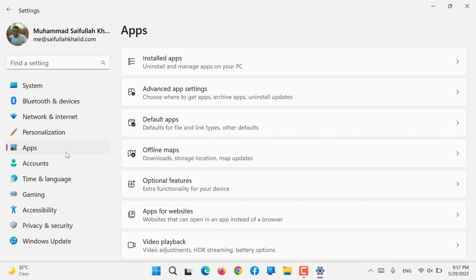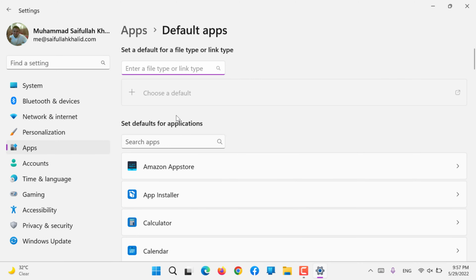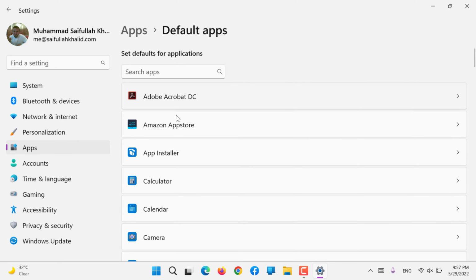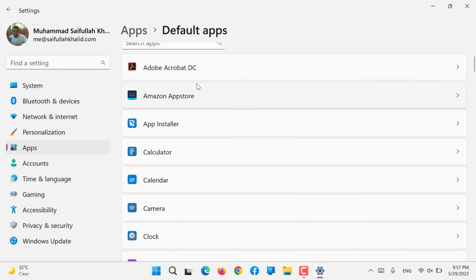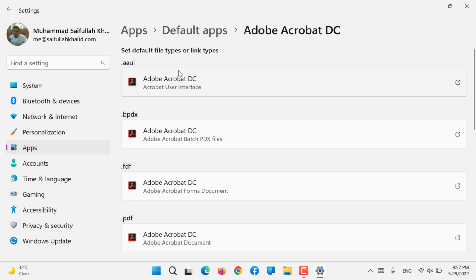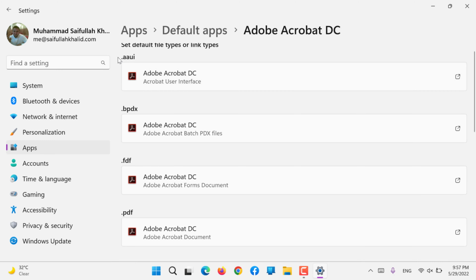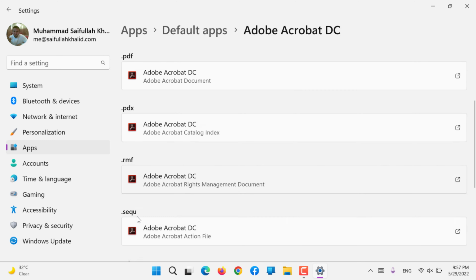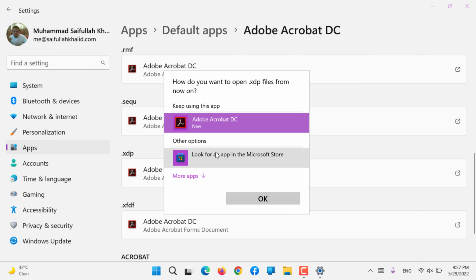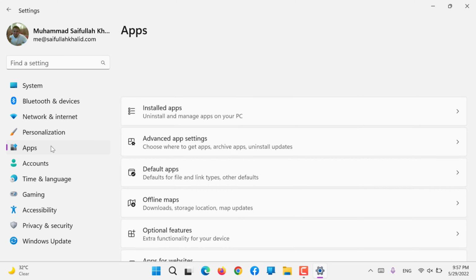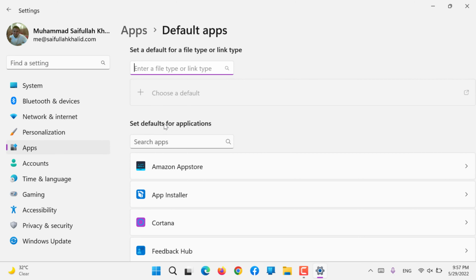Next option we have is default applications. For every function or feature, we have default applications. For example, when you open Acrobat, for what kind of file format, file system, it will open for PDF. If you would like to change, you can simply click there and change which app you want this .xdp file format to open in which program.